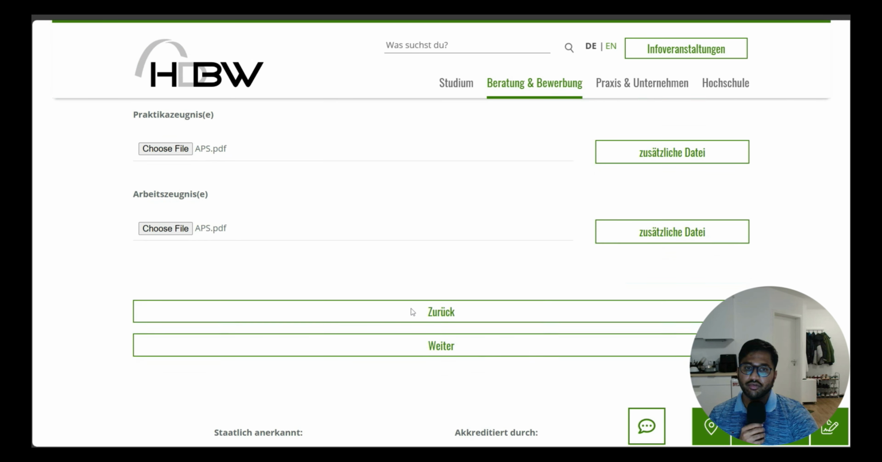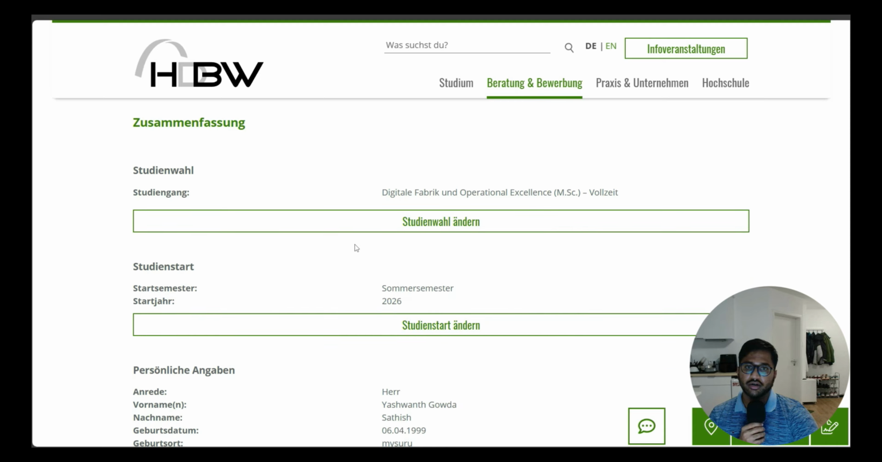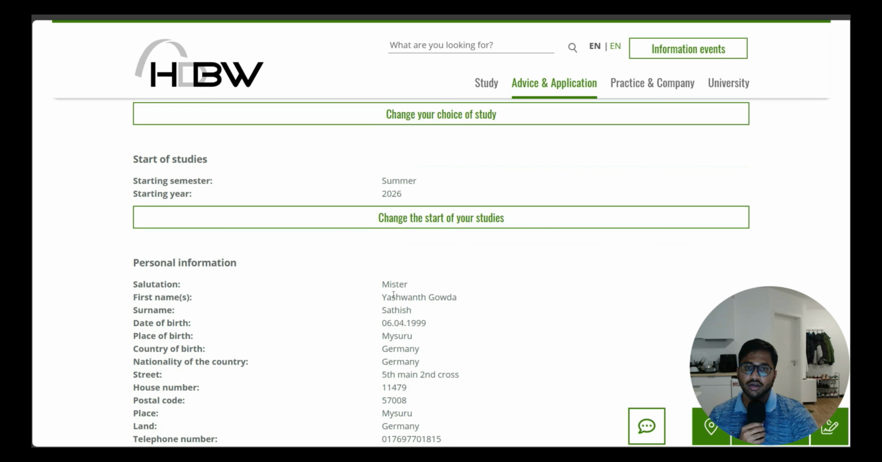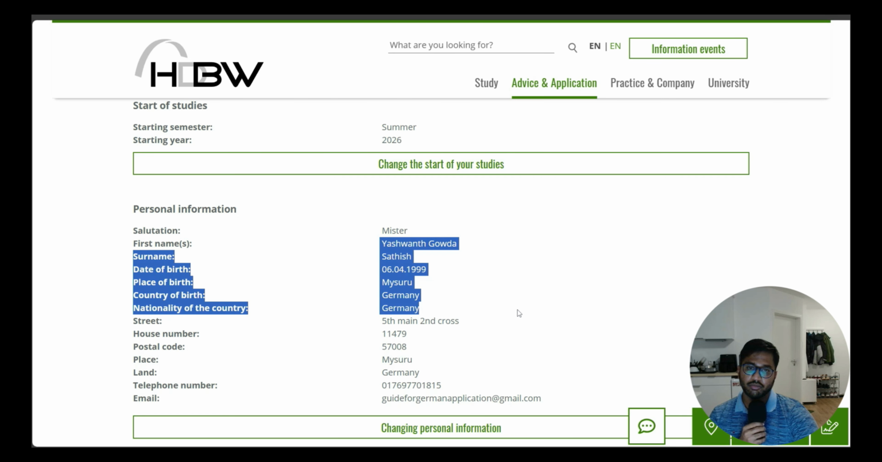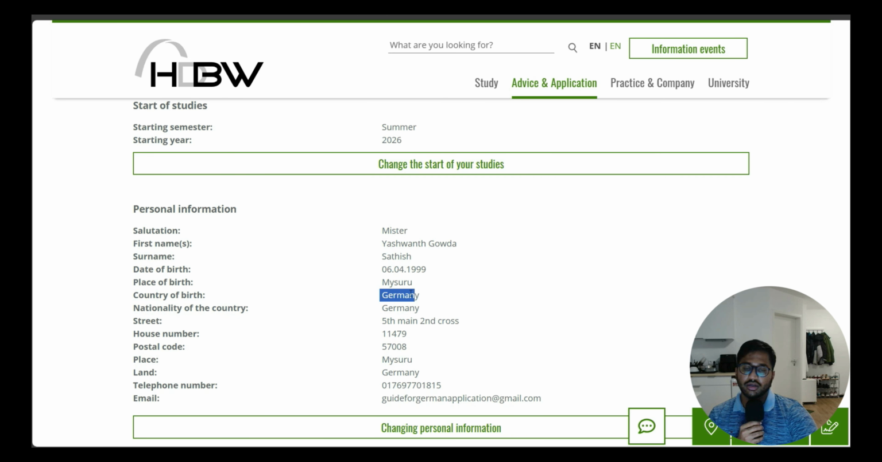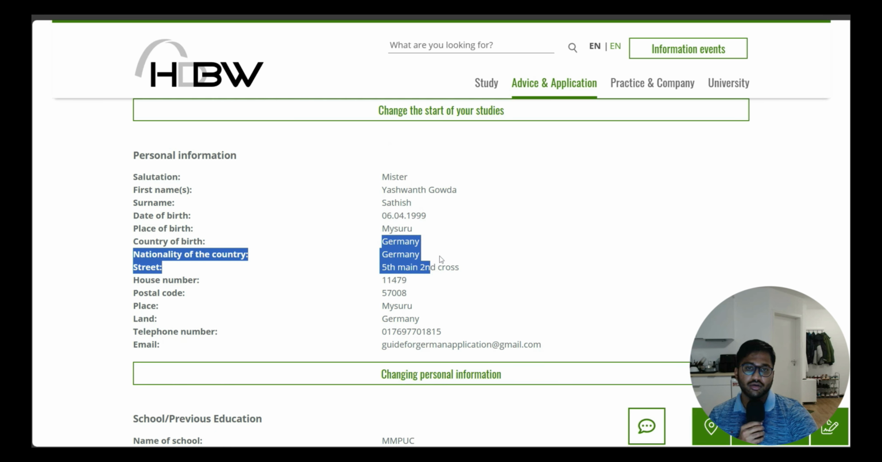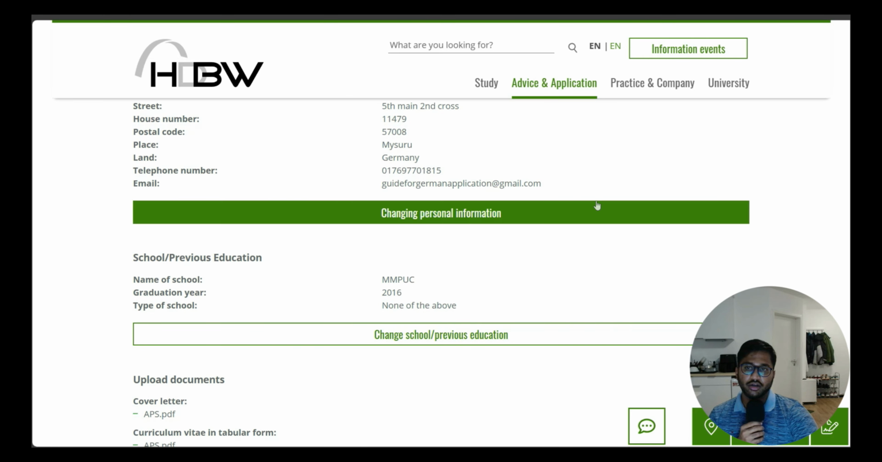Now after uploading everything, please click on Writer. Once you click on Writer, you can easily check whether everything you have filled in is correct or not. So we have selected Digital Factory and Operational Excellence, full time, summer semester 2026, and these are the personal information that you have filled in. Yashwant Gowda Satish, that's my full name. Then you also see the country of birth and nationality. If it is wrong, you have to edit it. Then your address, number and your email address, etc.